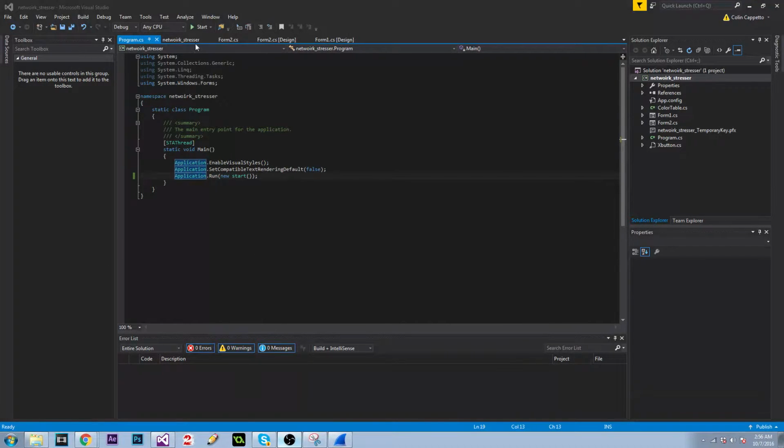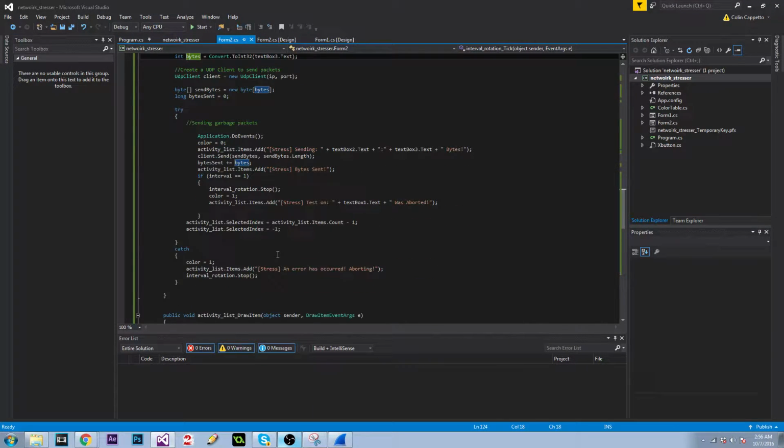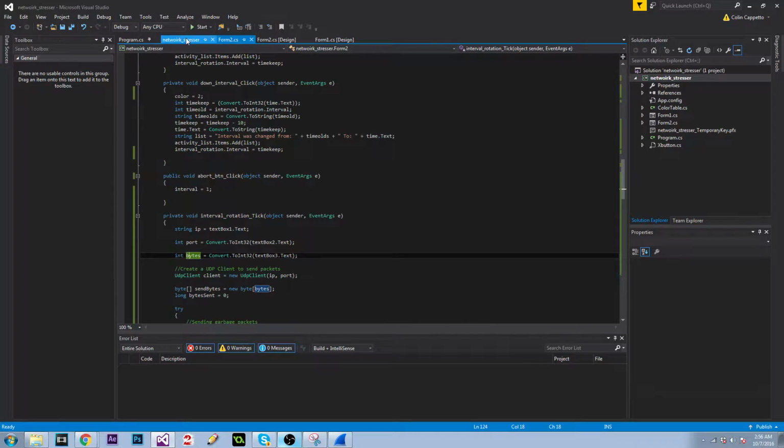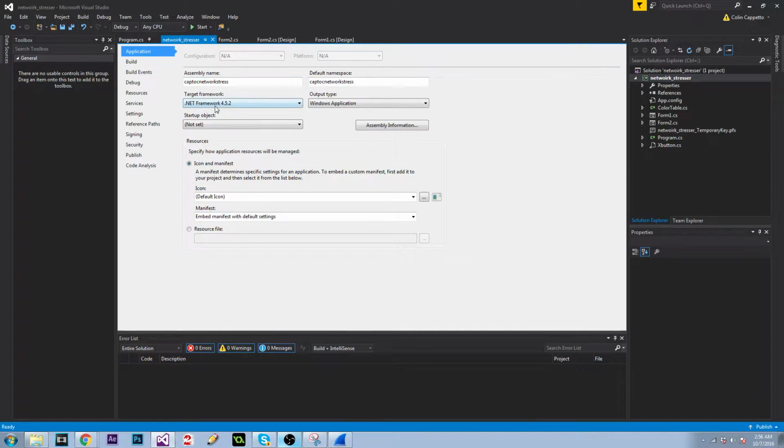CaptoC here. I just wanted to show you guys the NetworkStresser that I just made, aka the DDoSing tool. It uses the .NET Framework 4.5.2, so you'll need that installed if you want to use this program.